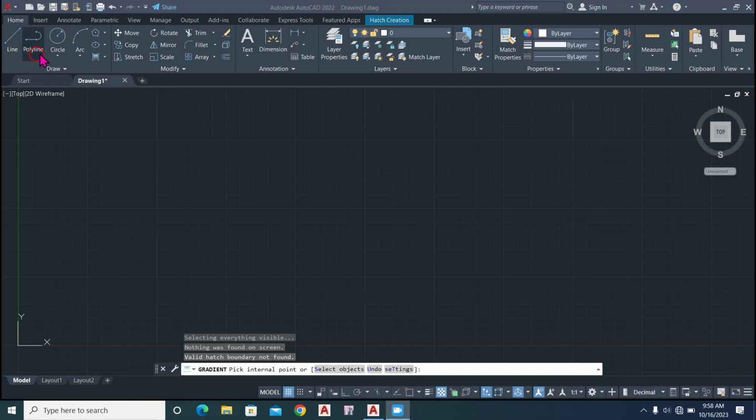The different tools that are available in the home tab are these. The home tab is the first tab in the main menu bar. This is the main menu bar, in which home is the first one. Then there are insert, annotate, parametric, view, manage, output, add-ins, collaborate, express tools, feature depths, and this is the H creation.